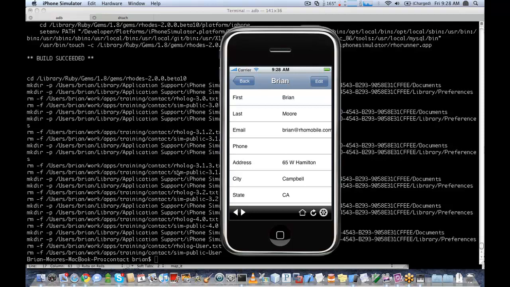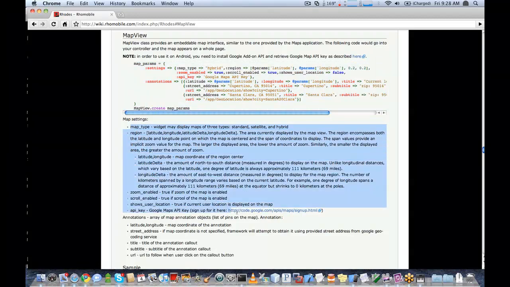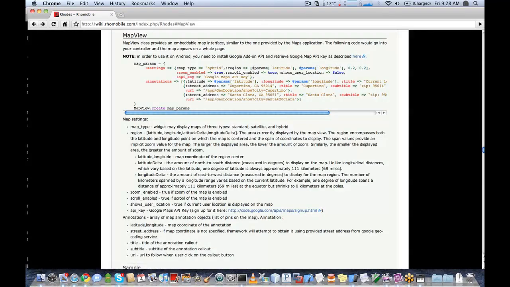So that's how you do the basic map settings and how to integrate a map into your application. With the annotations, there's a couple of different formats you can use, but if you go to our Map View Roads page, it describes all of the settings and all of the annotation settings that you can put. It also shows a link on how you can get your API key for the Google Maps. So that's basically how you use Map View.